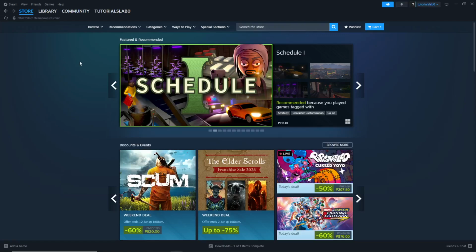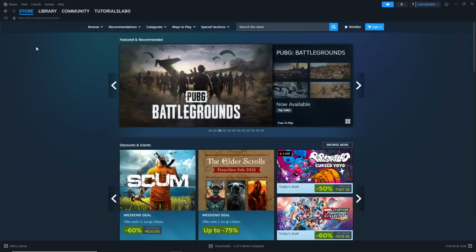Hey everyone, today I'm going to show you how to install Steam games on a USB drive. This is perfect if you're running low on storage space on your main drive or if you want to take your games with you on the go. Without any further ado, let's get started.